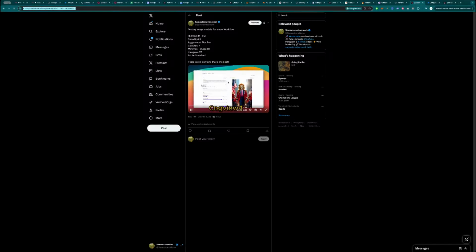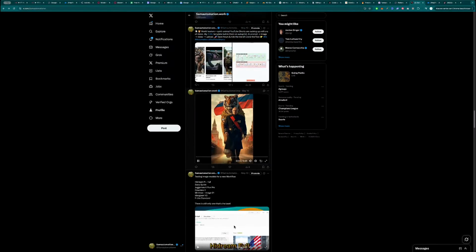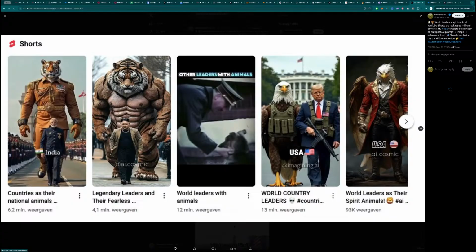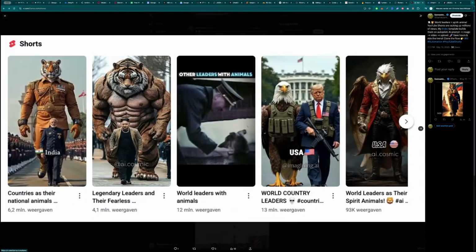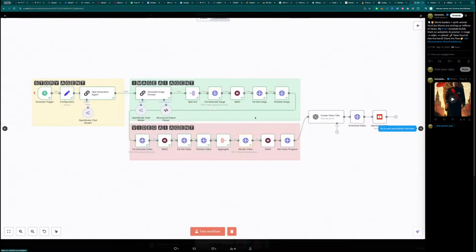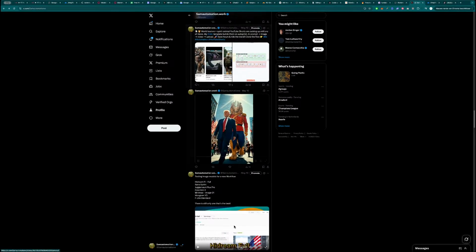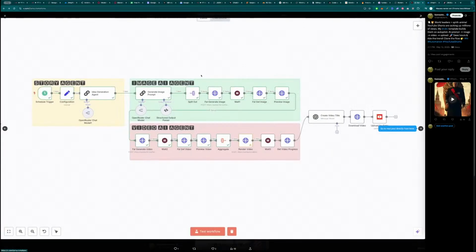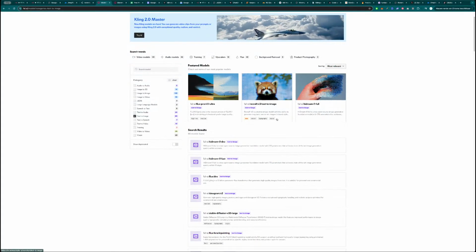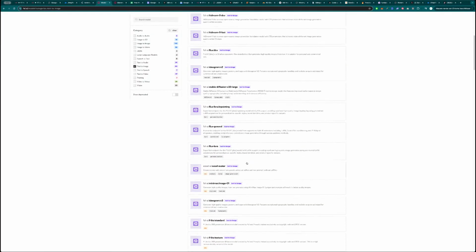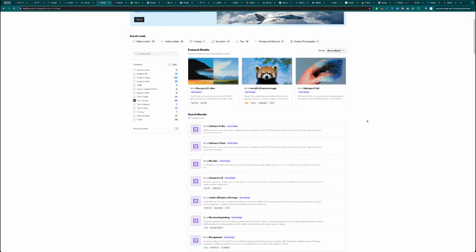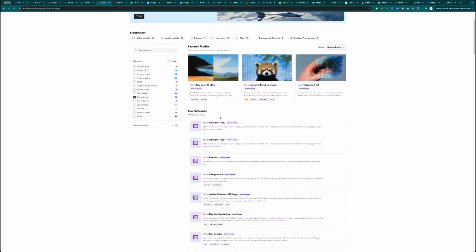Here we have tested a couple of different models for another workflow that we're doing. Yeah, this is really popular: countries as their national animals. So that workflow, the new video, will be out soon. For this template, we did a lot of testing, and the Flux models are the best for almost every image. They're almost 2 years old, but they are the best.